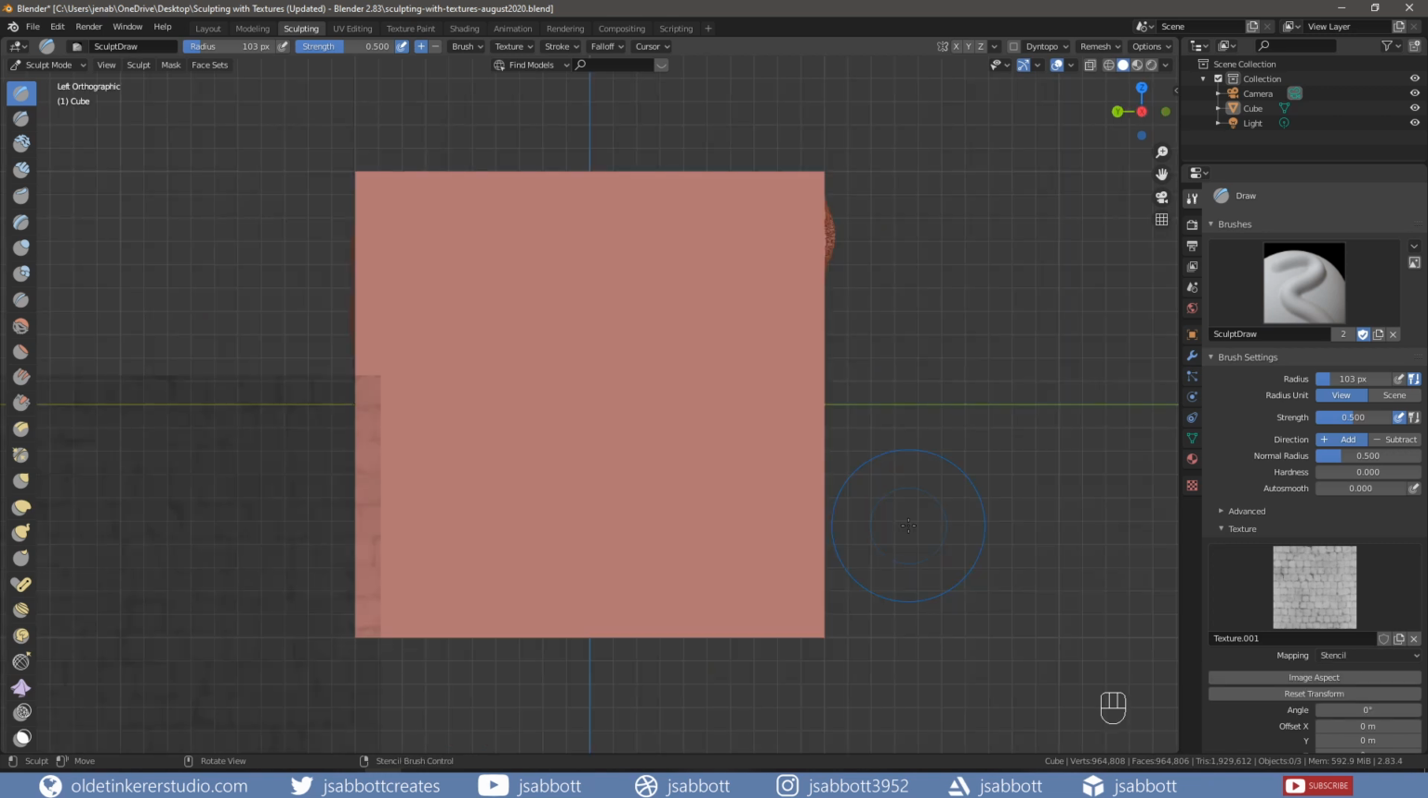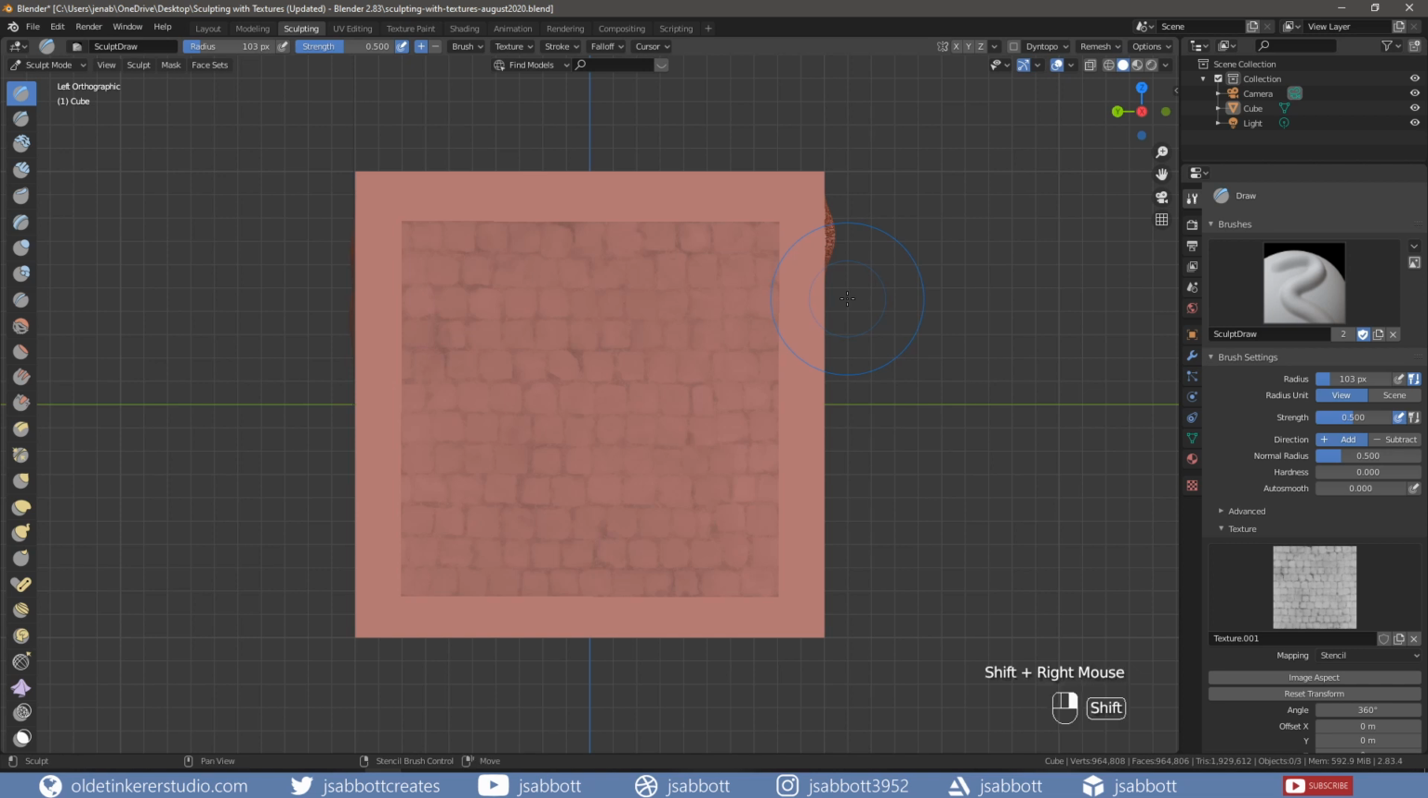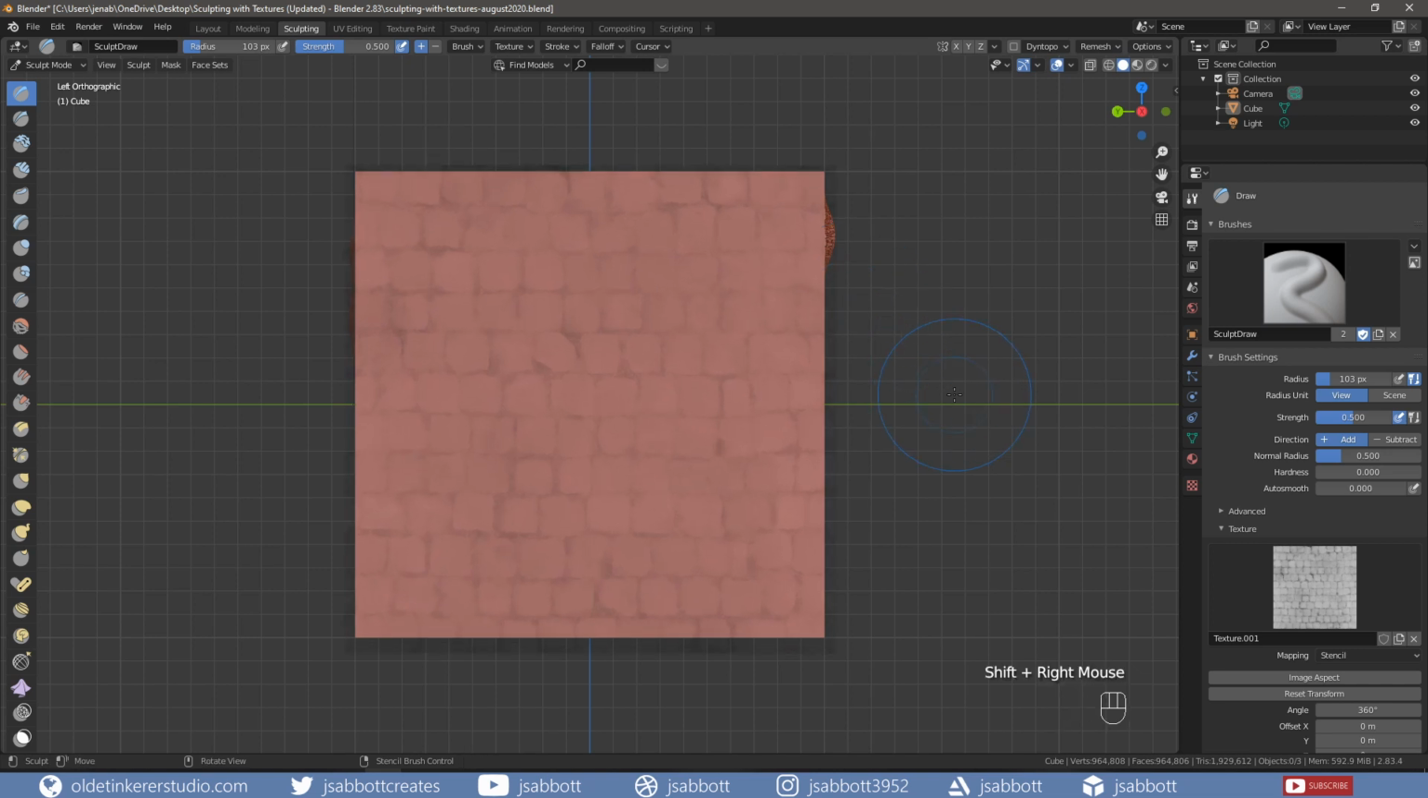The stencil option allows you to use the texture like a stencil. You move the texture with the right mouse button. To scale the texture, use Shift and the right mouse button. To rotate the texture, use Control and the right mouse button. After you have the texture in place, simply hold down the left mouse button and drag your mouse.